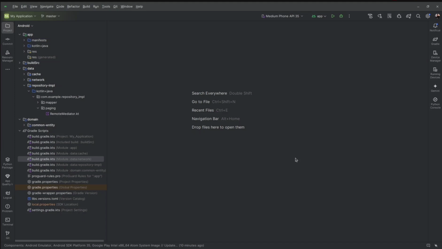In this part I am going to implement the repository. The repository pattern helps us follow the separation of concerns principle by abstracting data access logic from the rest of the application. It makes our code more organized, testable and maintainable.